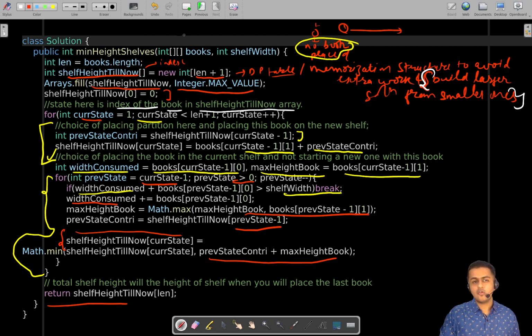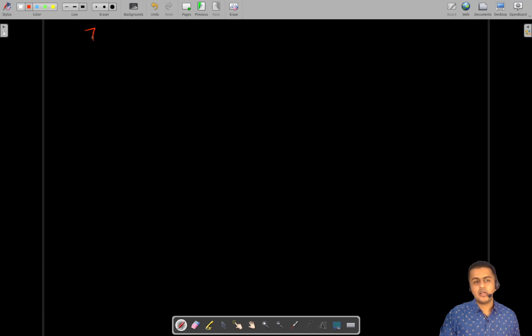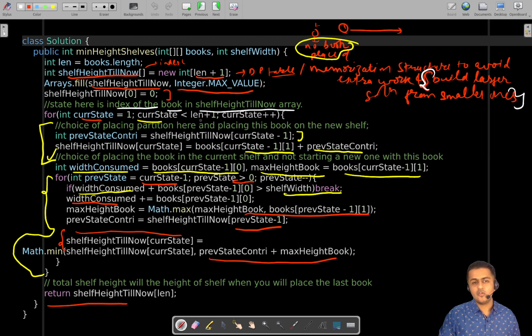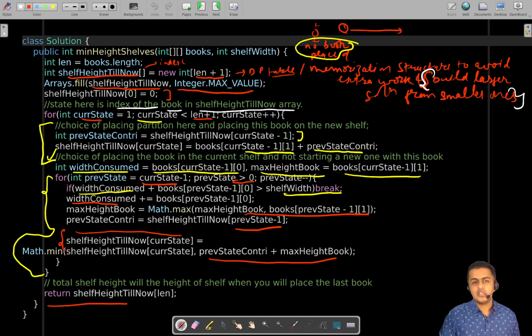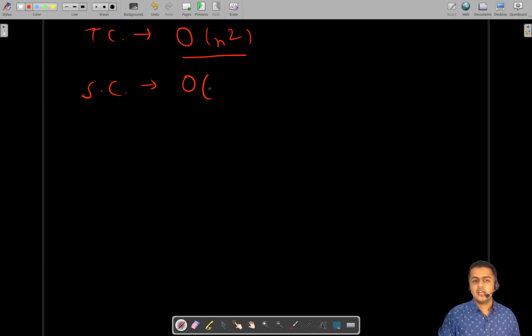If we talk about the complexities, time complexity wise, since we are using a nested loop, the first loop runs for the length and the second loop also runs for order of n, so the time complexity is order of n square. Space complexity wise, since we are using a linear array to store, the space complexity is only order of n, where n is the number of books.